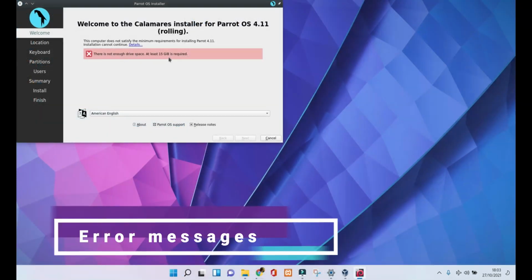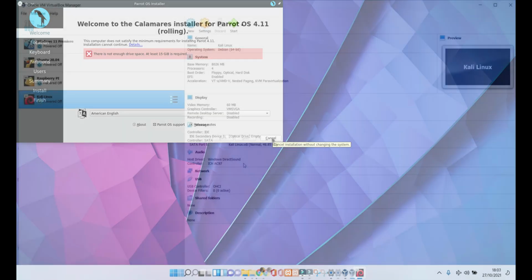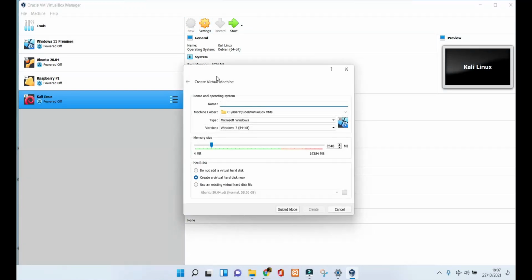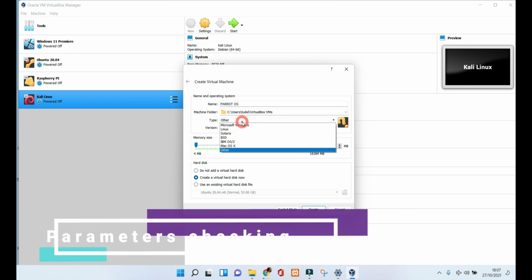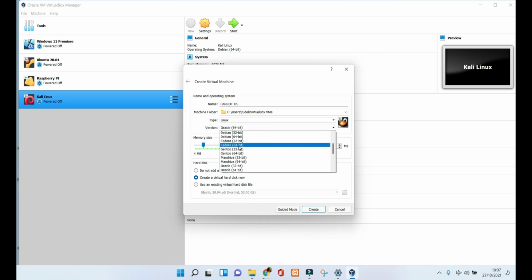You may have an error message sometimes, like this one that I put on the screen. Sometimes it happens like this. So what you need to do is just check if all your parameters are really fine. As I say, make sure that you select Linux and make sure you select Debian 64-bit.